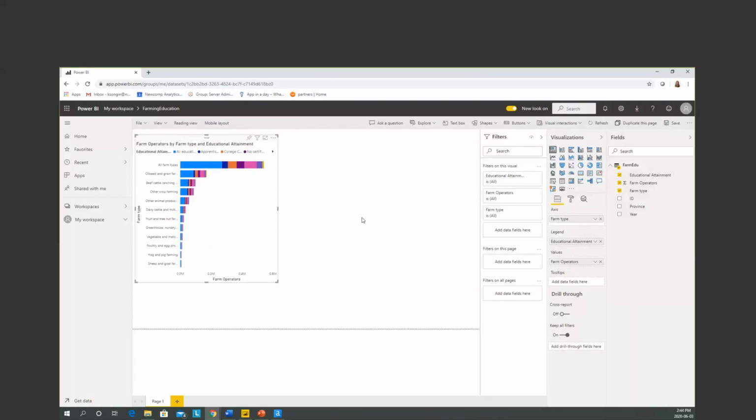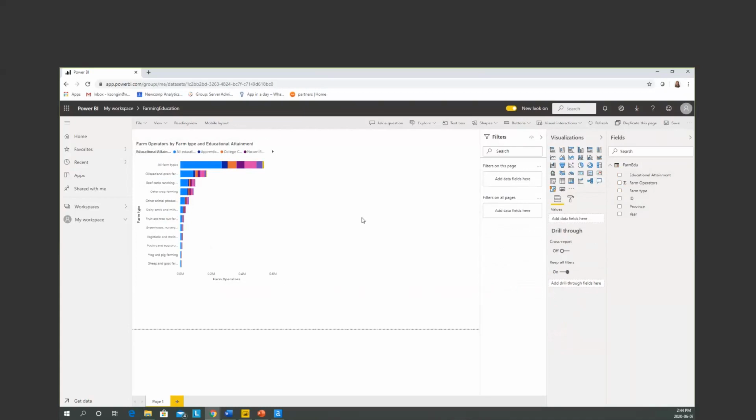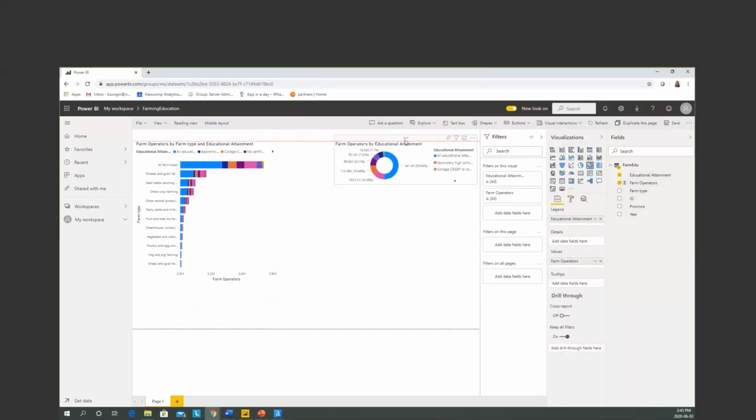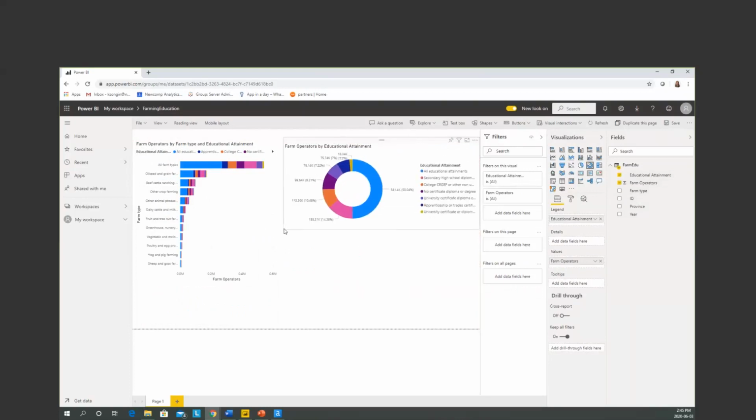In addition, if I want to create something new, I could click on a blank space and I could go ahead and create, let's say, a donut chart with all my different educational attainments and farm operators. I can choose the appropriate visualization that I want to see, and I could also take it and put it in different parts of my dashboard in order to organize it. Now I automatically have a breakdown of what percentage got each section.